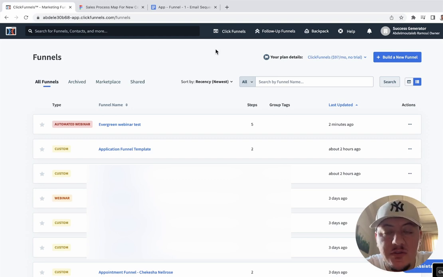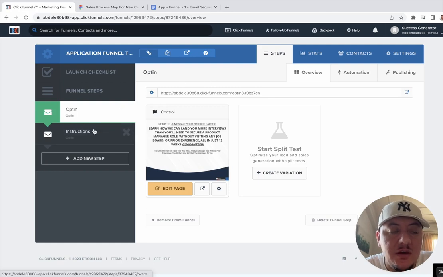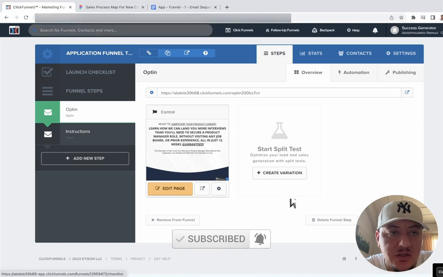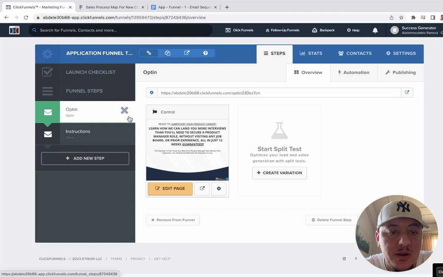If you're logged into your Clickfunnels account, you're going to land on a page that is similar to this, and it's going to ask you to copy the funnel into your account. All right, and you're going to have that template ready. So I have already set up the template here. This is the application funnel template, and these are the pages. So this is the booking page, which is right here. All right, and this is the instructions page, which is right here. And this is another step that we're going to see. All right, so let me just enter and show you a little bit what we're dealing with here.